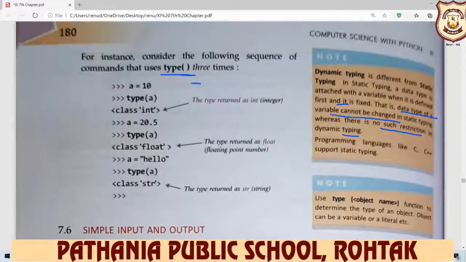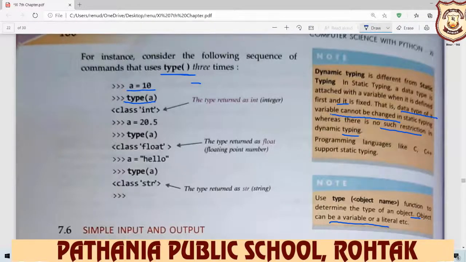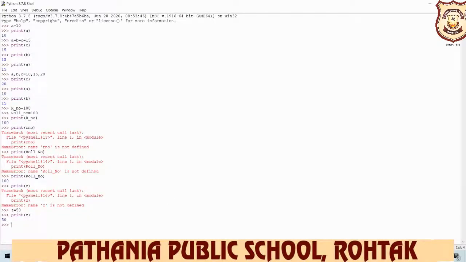Use the type function to determine the type of an object. An object can be a variable or a literal. For example, you define a is equal to 10. When you display the type of a, it displays which type of value it is: an integer value, a string value, or a floating value. For example, we take Python again here, and we write a is equal to 10, and then the type function, and in it we type a. Which type? Integer, so it displays the class int.